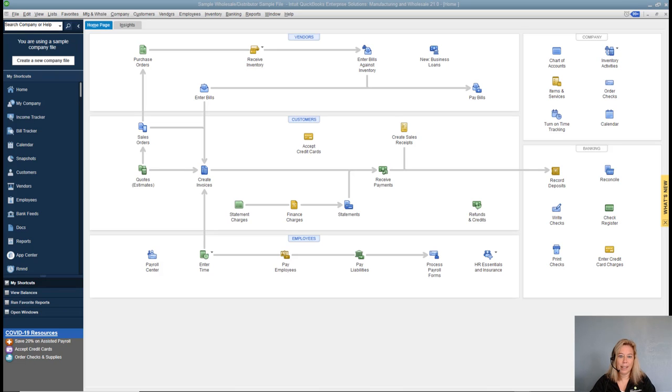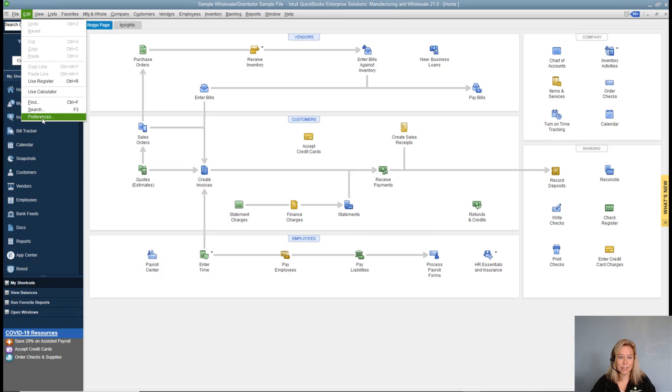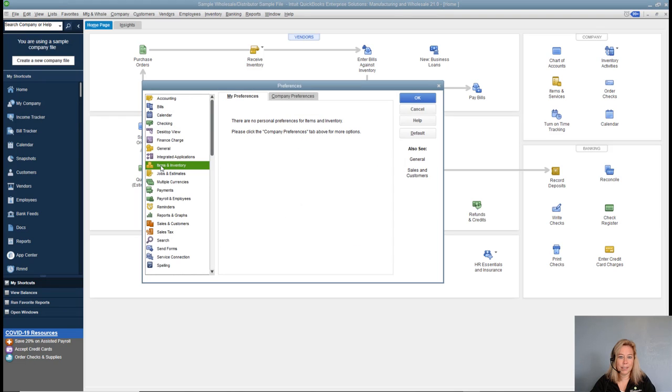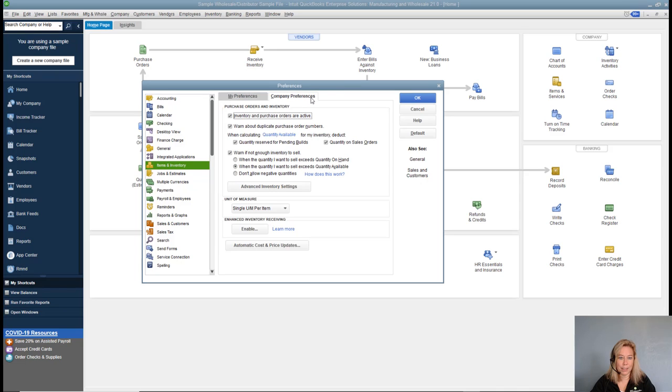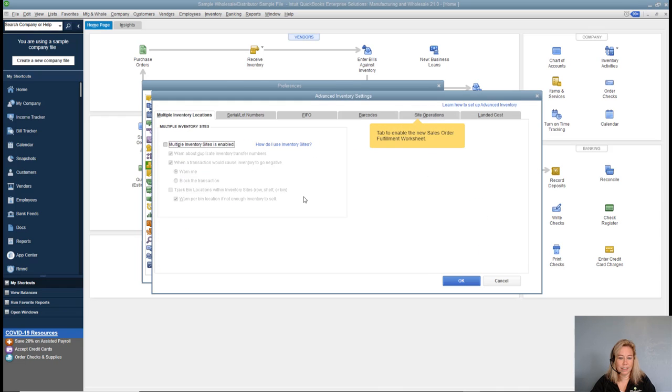Now we need to go back and map our shipping and handling items to the landed cost account. From the Edit menu, select Preferences, select Items in Inventory, then select Company Preferences, then select Advanced Inventory Settings, select the Landed Cost tab.